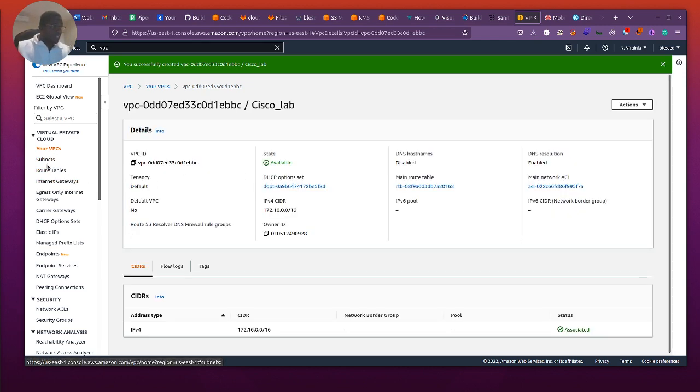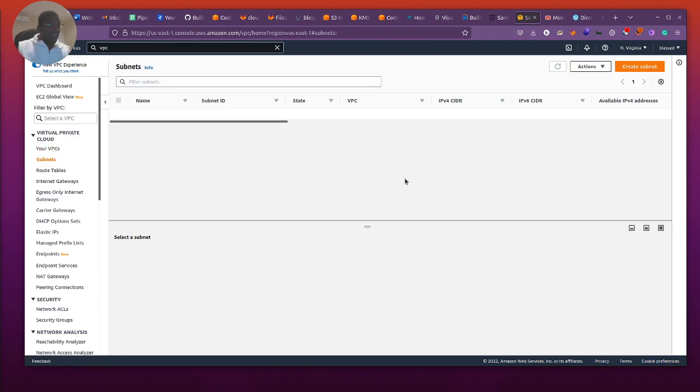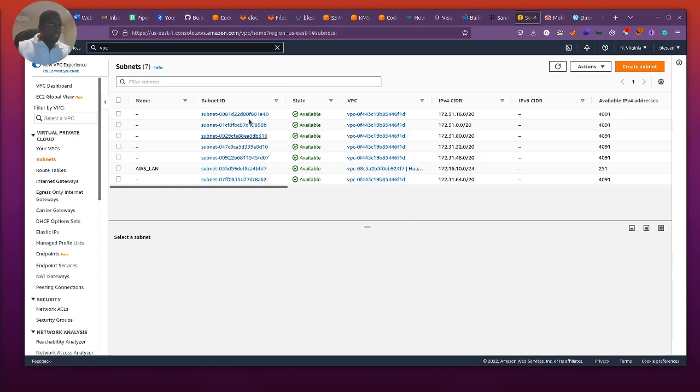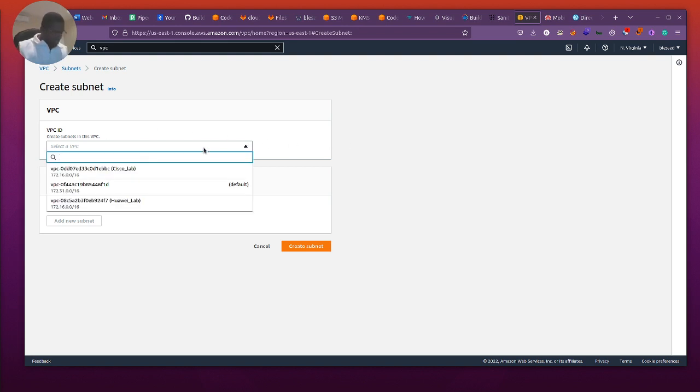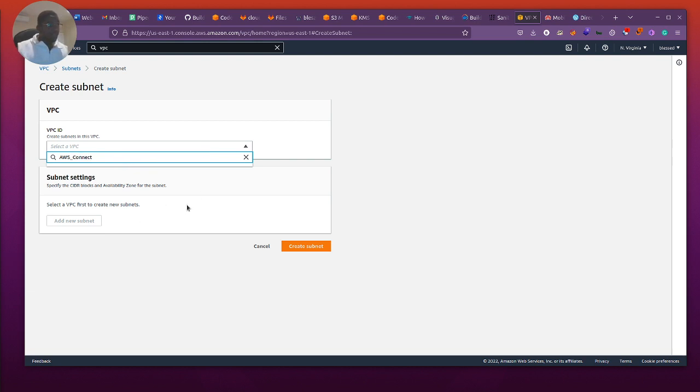So once again, we can just see right there, we've got a subnet. I'm going to click on subnets. I already have some subnets created. You can see a bunch of them. So I'm just going to create a new subnet. Let's call this Cisco Lab. Or we'll just call this AWS Connect. Okay, that's pretty much fine for a name.